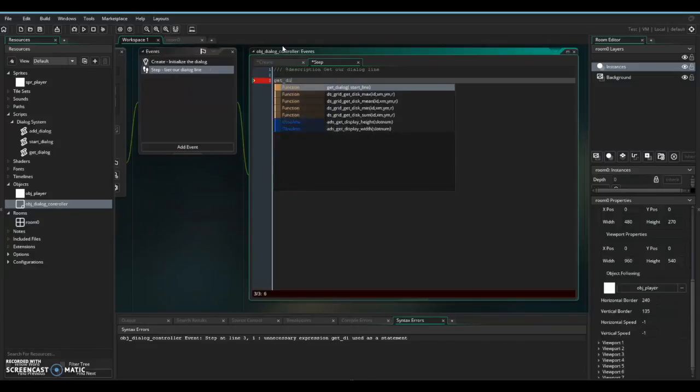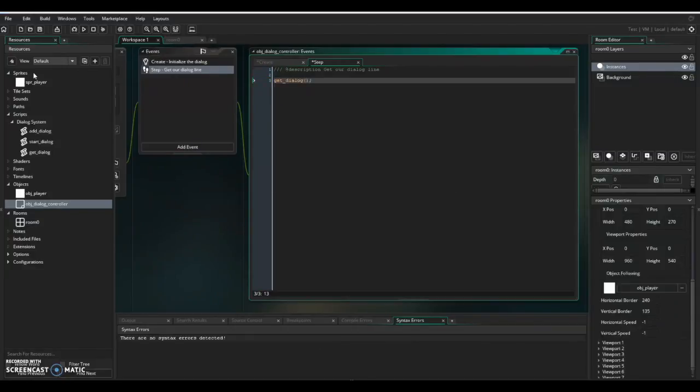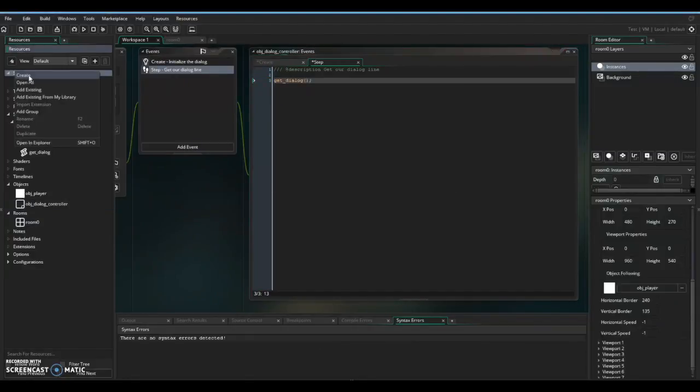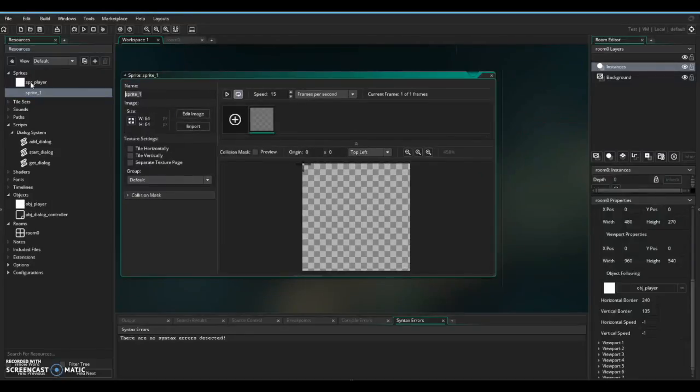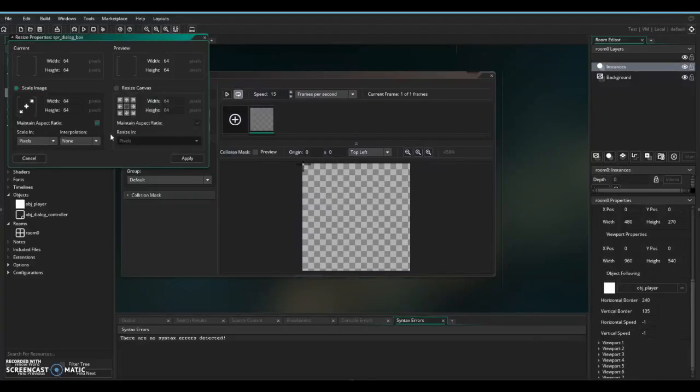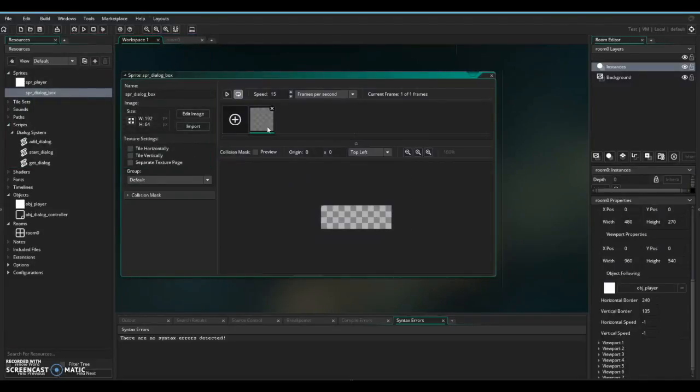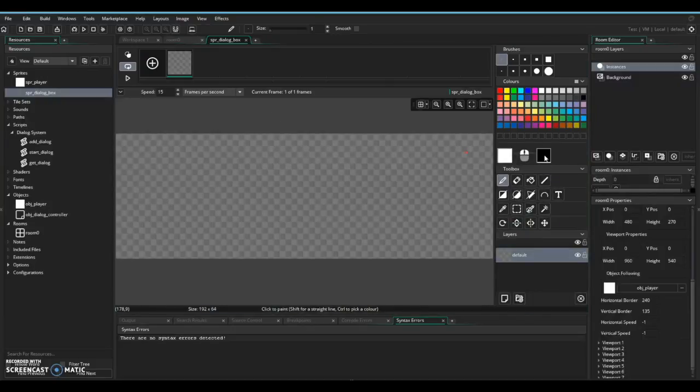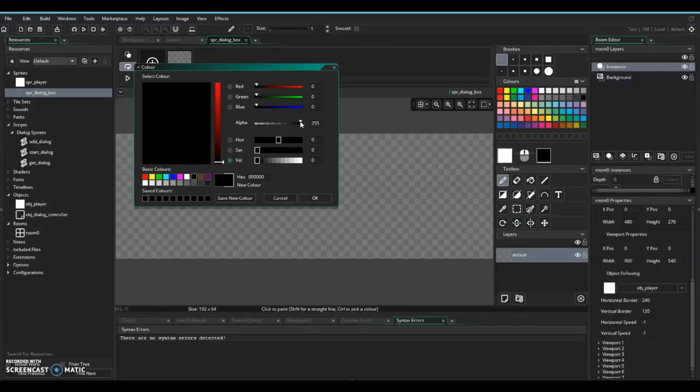So we're going to call our new function get dialog, and we're going to go ahead and create a new sprite. We're going to call this SPR dialog box. Now what I'm going to do is set the dimensions of this to 192 by 64, and then we're just going to give this kind of a semi-transparent dark background.